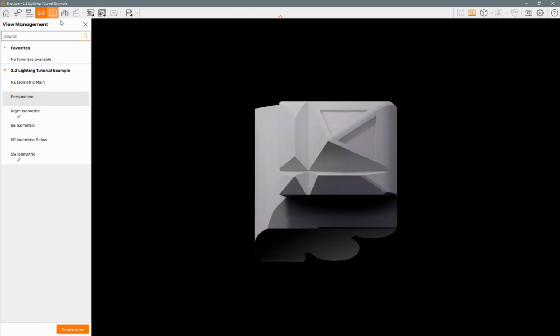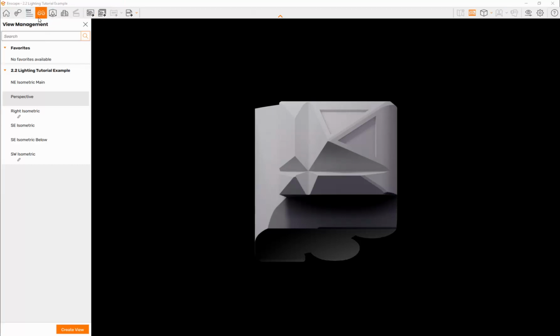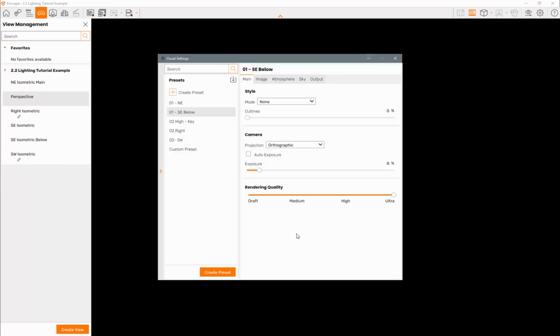So that is a quick introduction to the view setting, the view management. So we looked at view management and the view settings, right? And so we're going to be using these in conjunction with each other. Again, the view settings are all these tabs over here, and then these are saved versions of the view settings over here that you guys are going to use.